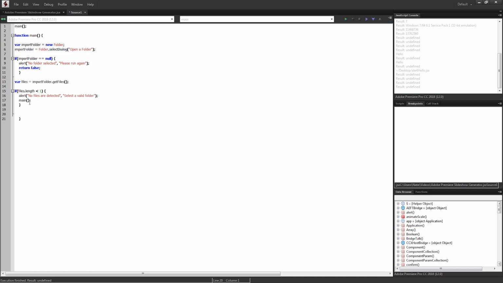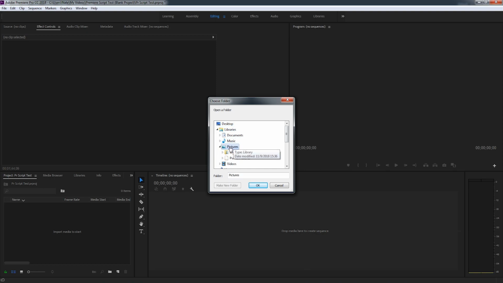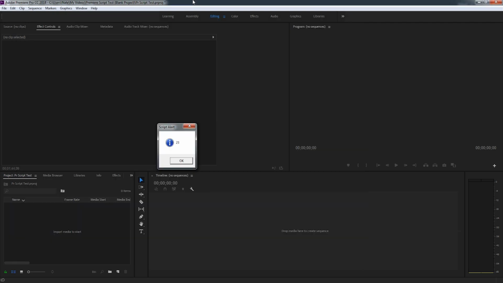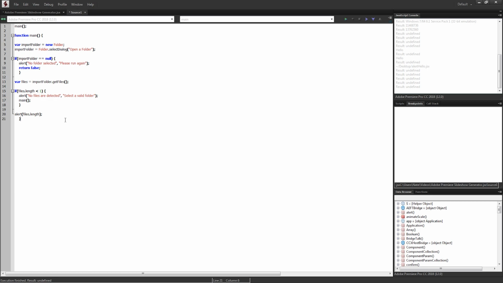So after we've checked how many files we have, in fact, we should double check how many files we have. Let's check files.length, and I'll run it. And again, I'll select that desktop backgrounds folder, which should have 22 files in it. And we're actually getting 23, which means that there's a hidden file in here, which is probably generating the thumbnails or something like that. Sometimes on a Mac, you'll have another file built into there. But we'll be setting up the code to ignore anything that's not an image file, so don't worry about that.